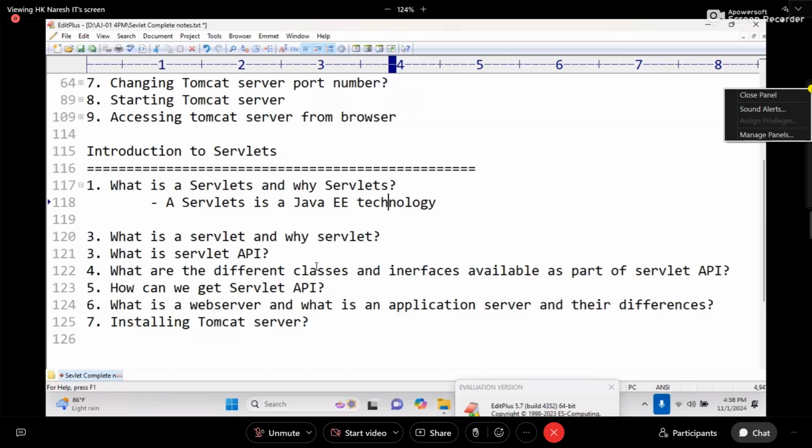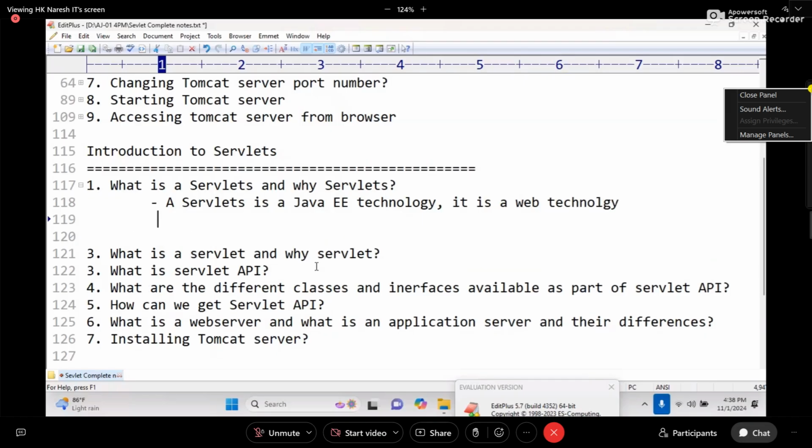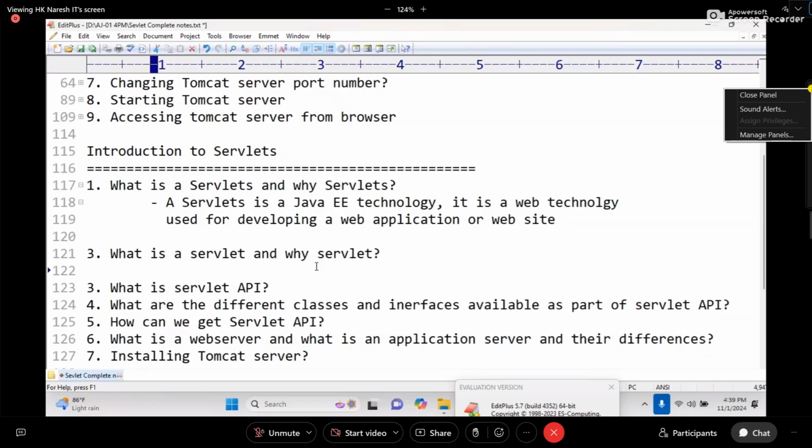What is a servlet? A servlet is a Java EE technology. Which technology? It is a web technology used for developing a web application or website. Okay, then what is a servlet and why servlet?